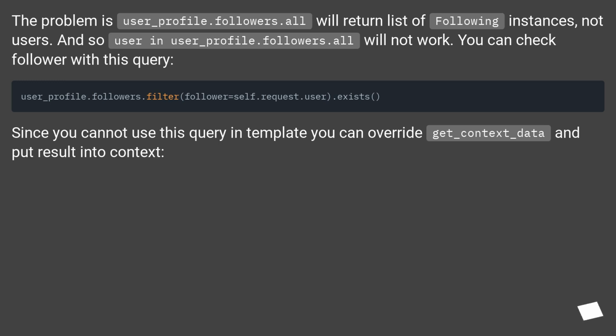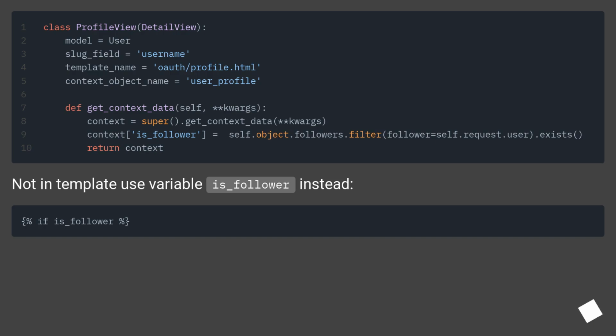Since you cannot use this query in the template, you can override get_context_data and put the result into context. Not in the template, use variables _follower instead.